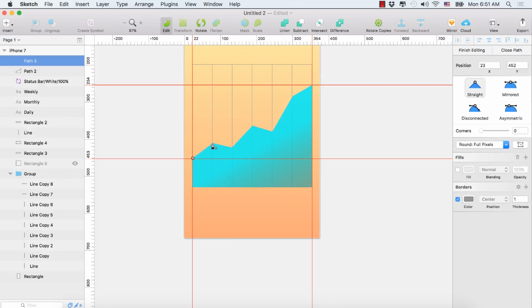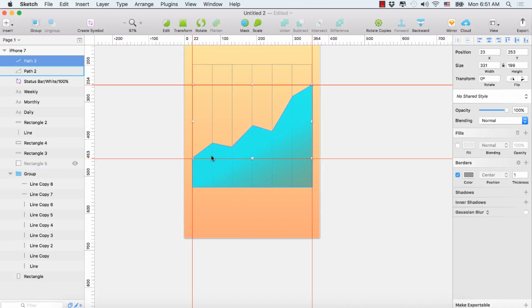Again, select the vector and click in this corner. We'll make a single line. Click in this corner. Click here, click here, and click here. Click in this corner. Even if it is not perfect now, we can move it, change it, and bend it later on, no problem. Click finish editing in the inspector panel.